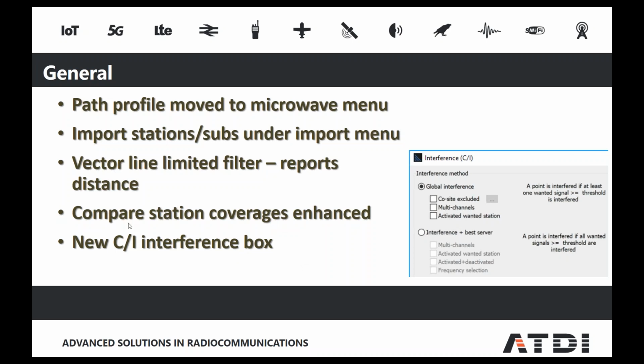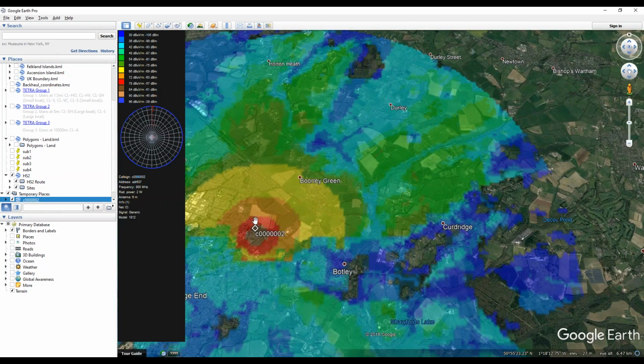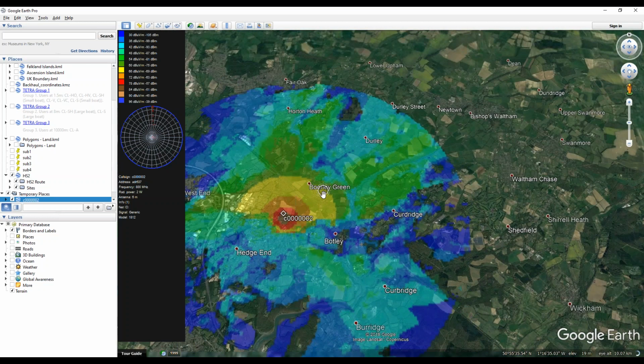Okay, so I'm going to show you a couple of those, the vector line, and then briefly show you the C over I, but I'm just going to finish off the previous one, which is that Google Earth export, because that should have finished now. So I'm just going to bring up Google Earth. Okay, so here's Google Earth.